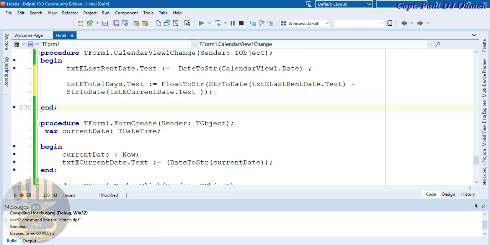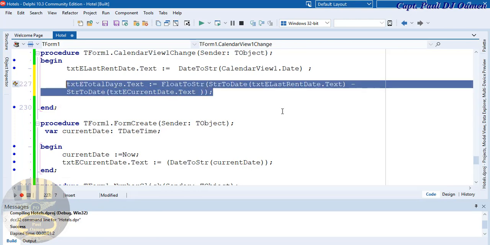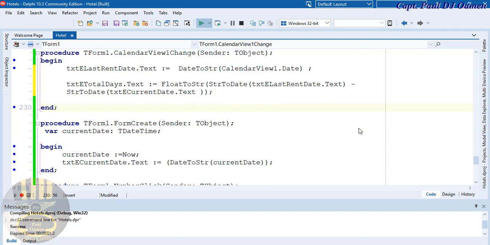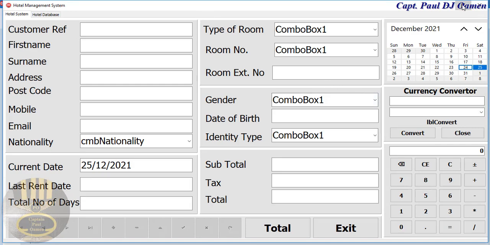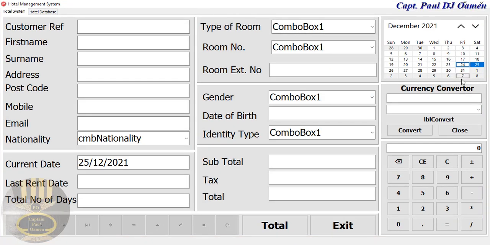Okay, so have a good look at the lines of code. I'm going to run it and let's try that out. So far there's no error. Okay, so let's assume the customer intends to leave December 31st. There we go. Look at that. So it's already Christmas.